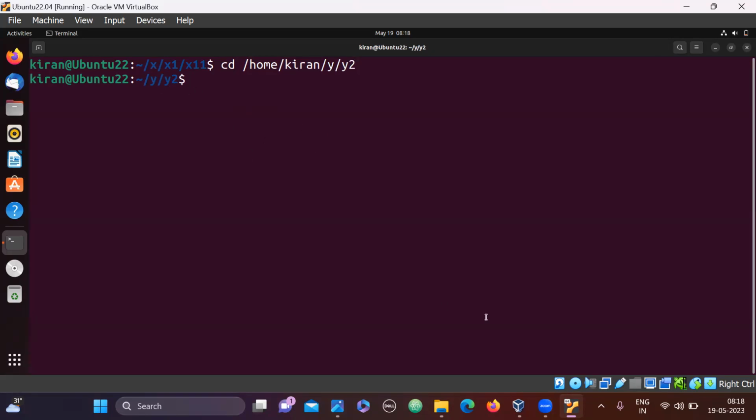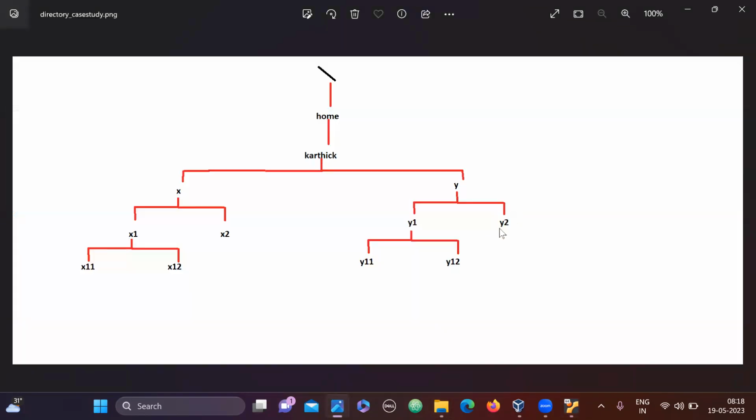Okay. Now we are standing here, y2. Now I want to move to x12 using absolute path. Type the commands here. Give me the commands. Now I am standing in y2, and I want to move to x12. Guys, answers.